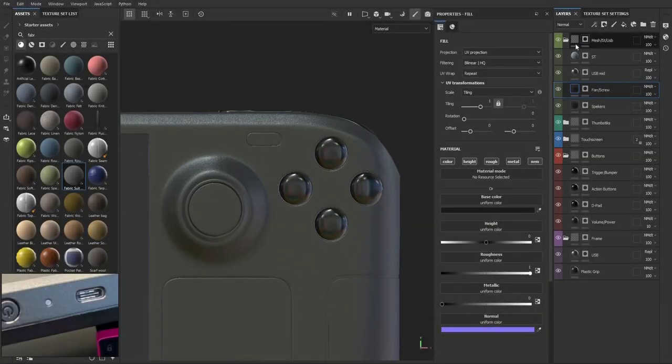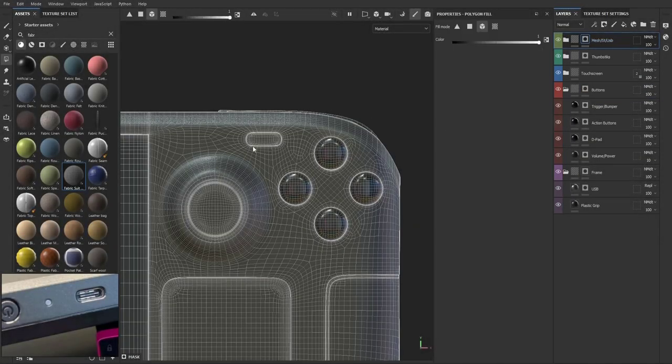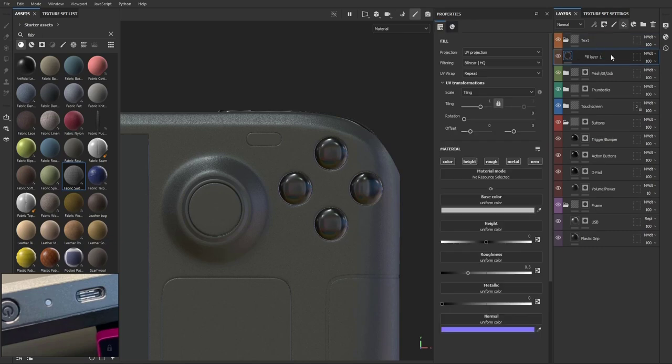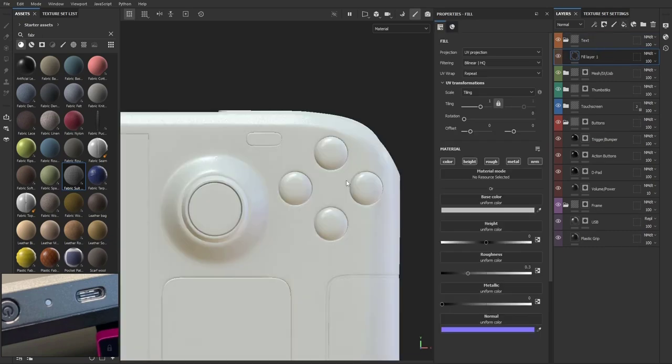Let's start adding the letters and texts. So let's go to new folder. Let's call the text. Add a color, and no need to add any tile mask or any other mask to your folder. So let's add a fill layer to that folder. Oh, it's gonna be everywhere.